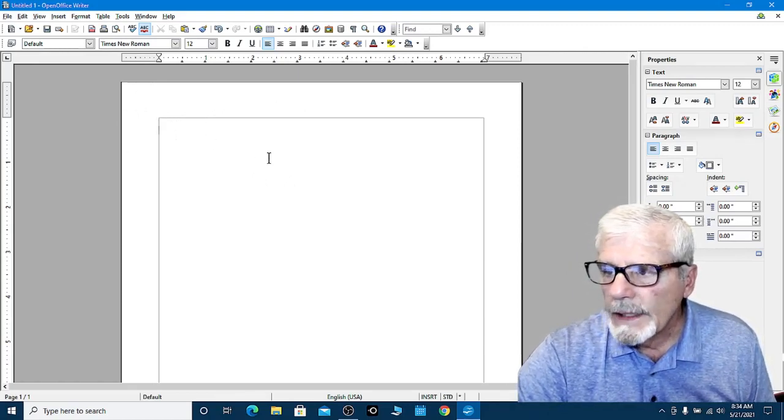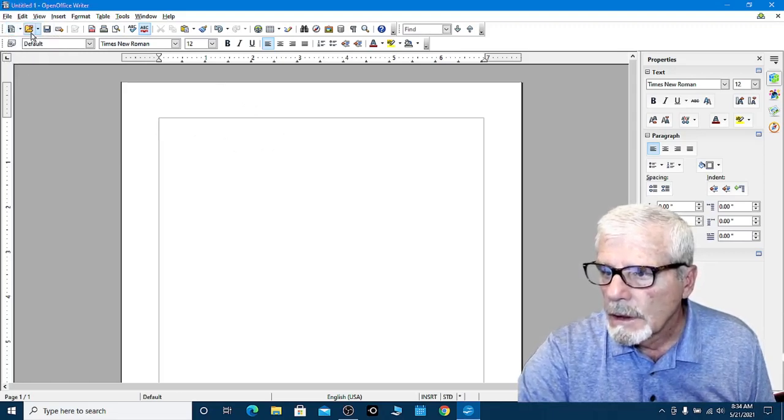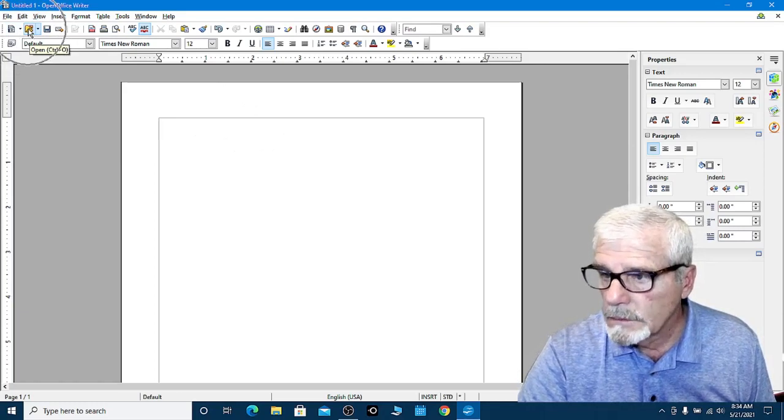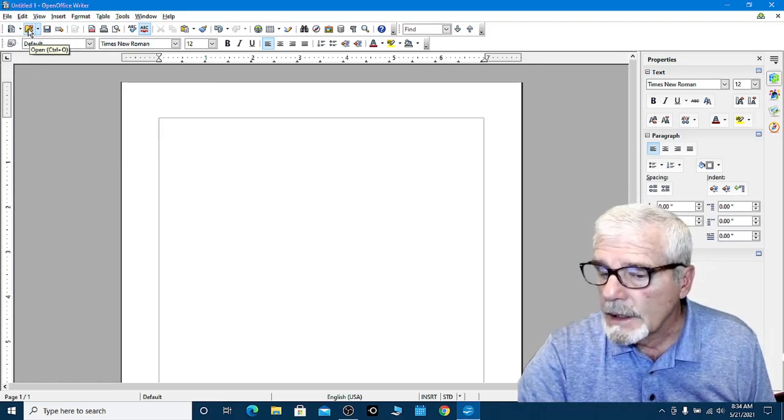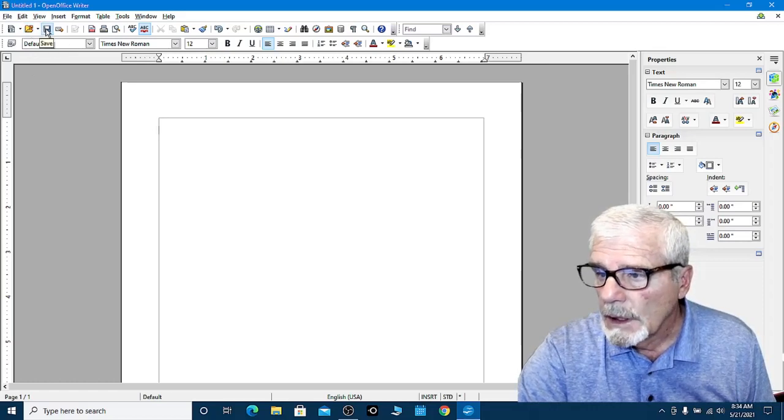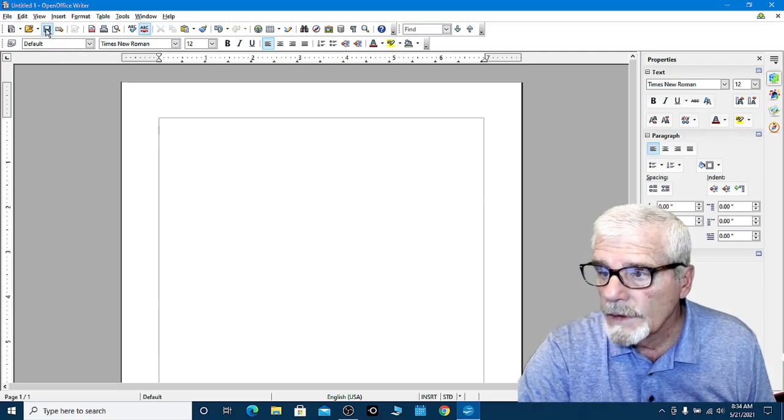And I'm going to start right at the top and go through this ribbon and give you some of the examples. Right here you can click on this to create new documents. This one will open an existing document that's in your system. This one is the symbol to save a document. I'll go over that in a little bit more detail here in a minute.